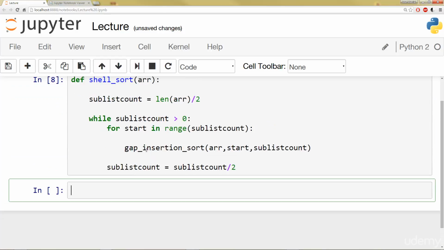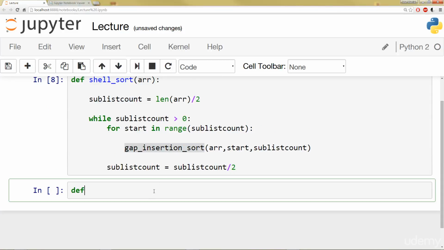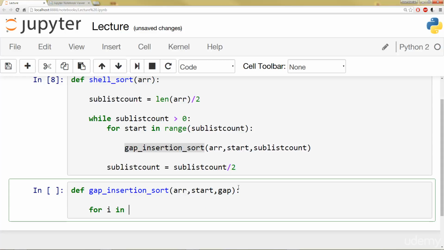Now let's focus on this gap insertion sort. We're going to say def gap_insertion_sort, and again it's going to take in an array and a start, but instead of sublist count, we're going to treat this as that gap that we discussed earlier. So I'm going to say for i in range, and in this case our starting point is our start plus that gap, all the way to the length of the array, in steps of the gap.